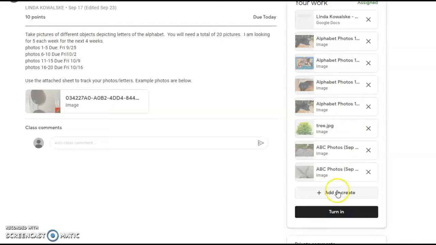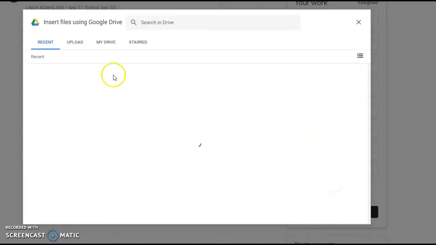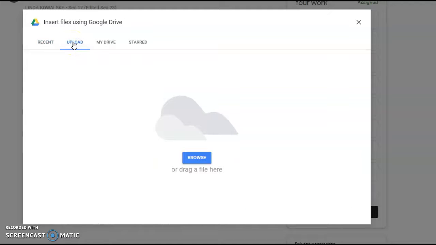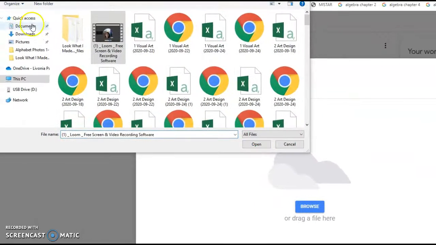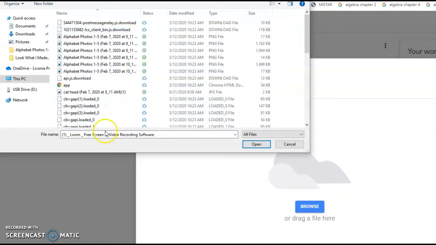I'm going to do add or create, and from here I need to figure out where they are on my computer. I am going to go to Google Drive, and then I'm going to hit upload. You can see my scissors were there because I just did it. I'm going to click browse, and then it takes me to my computer. Let's see if I can stretch this out. Oops, I can't. This takes me over here to my computer where I'm going to click on, and it depends on where you saved it. That went to my downloads. This is pictures. Here I have this loaded as alphabet photos. I know that I don't have any there because I haven't taken any.